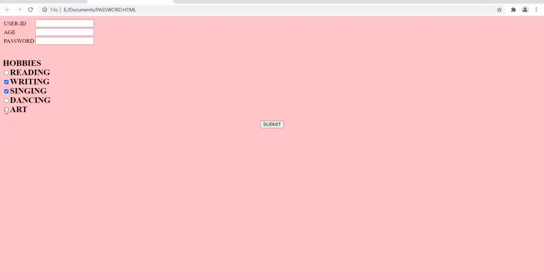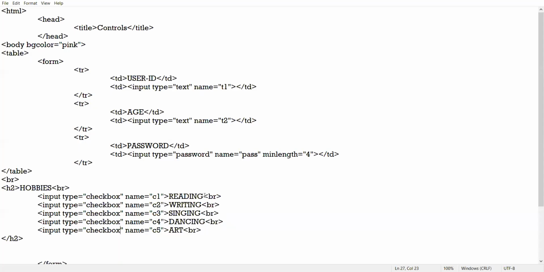Now these checkboxes, they are in separate lines. Depending upon the structure of the form, depending upon the web page structure, you have to set the coding. Depending upon the structure, you have to set the coding. Like for example, I say, I don't want them in separate lines.